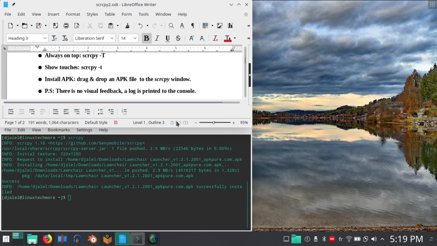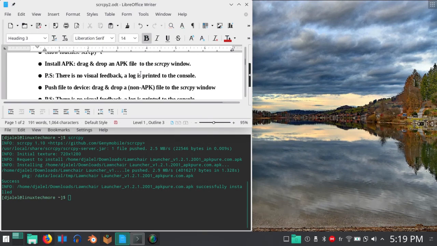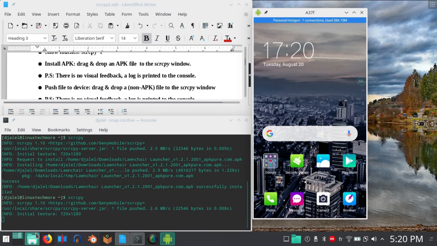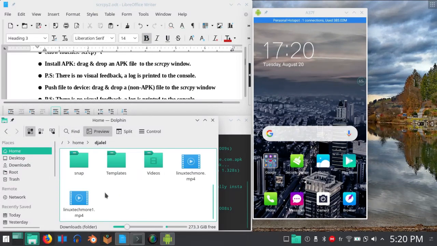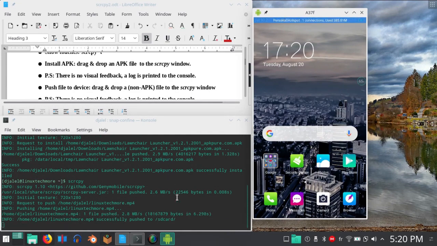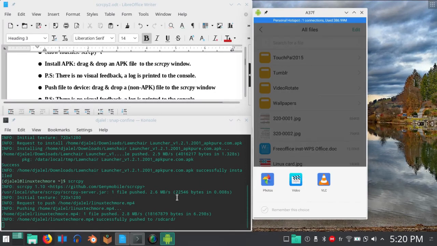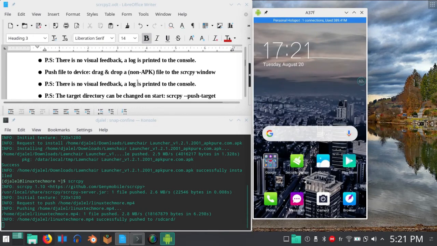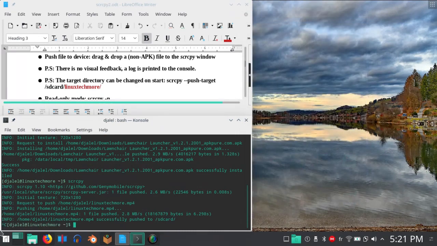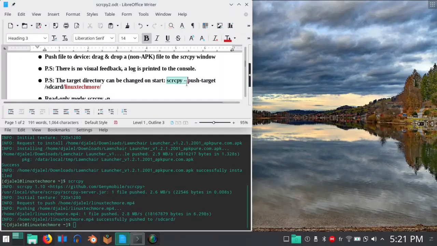Number 10. Push file to device. A cool feature that allows you to push a file to your device. So simply drag and drop a non-APK file to the display window. As with the previous feature, there is no visual feedback. A log is printed to the console. The target directory can be changed on start by using the following command line.